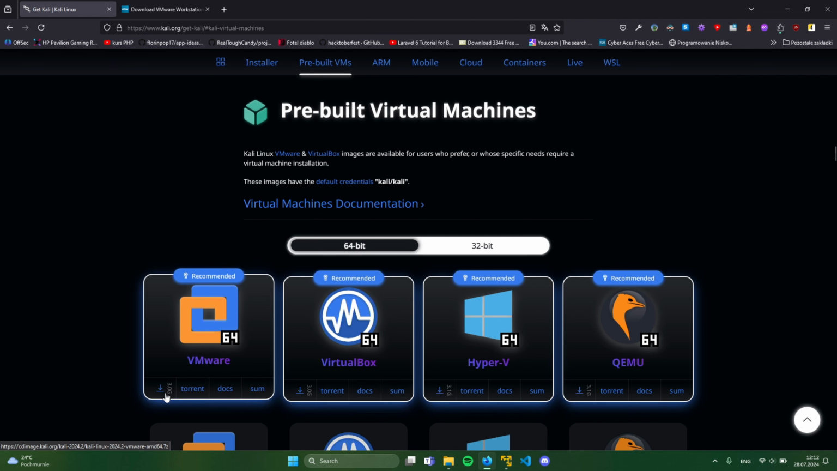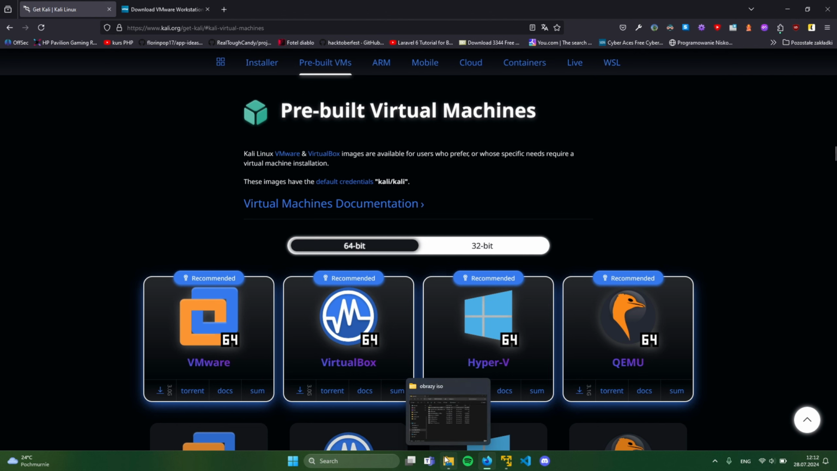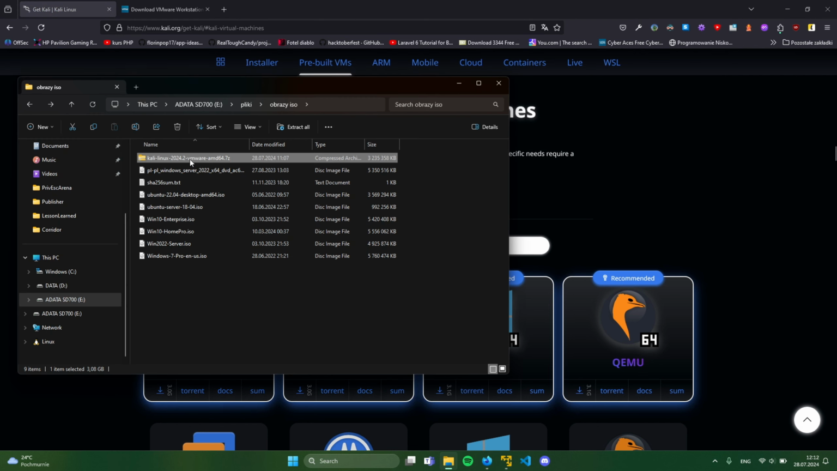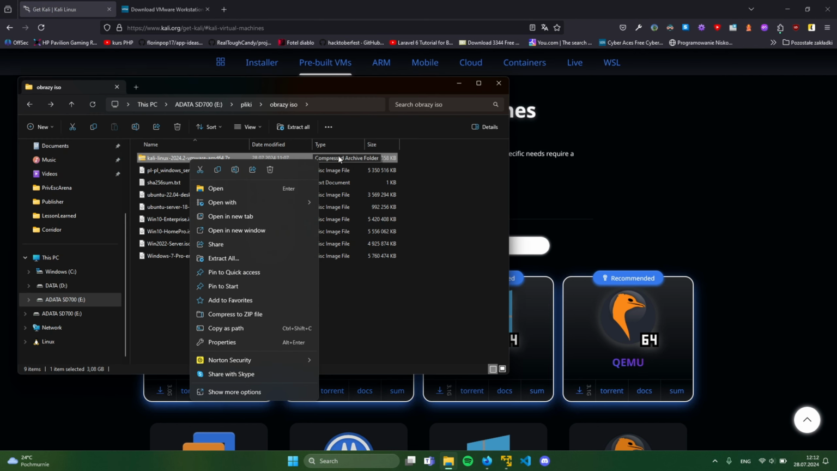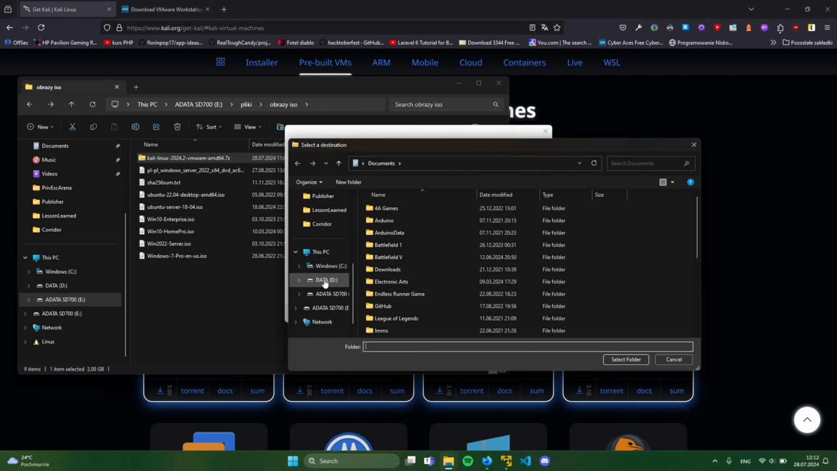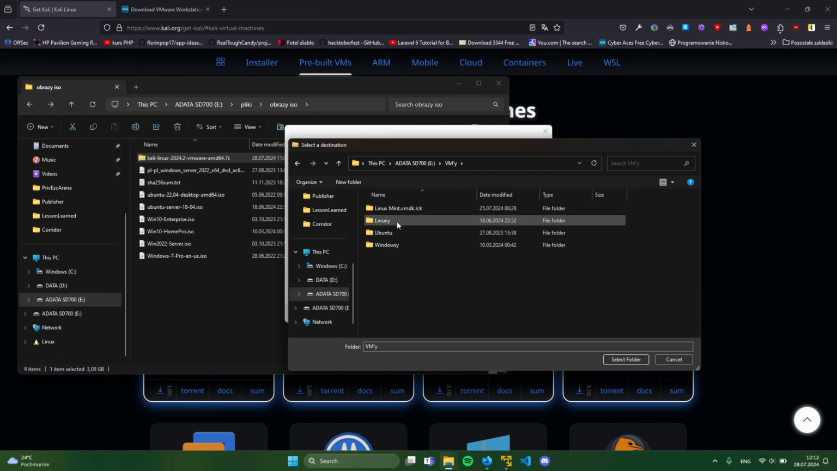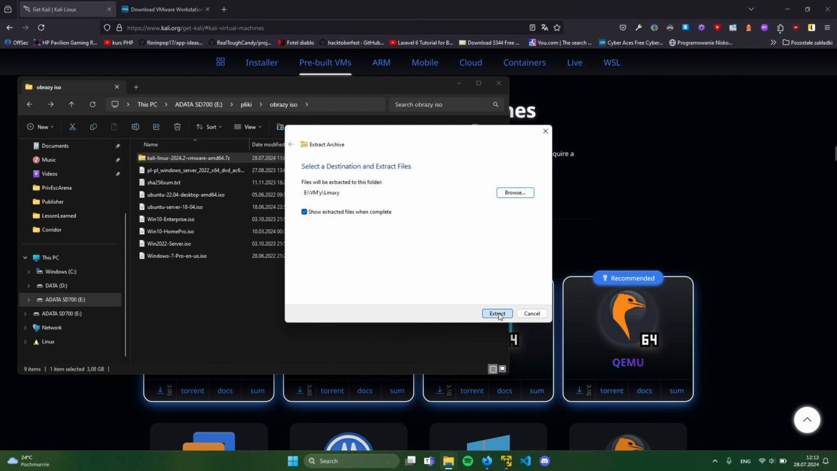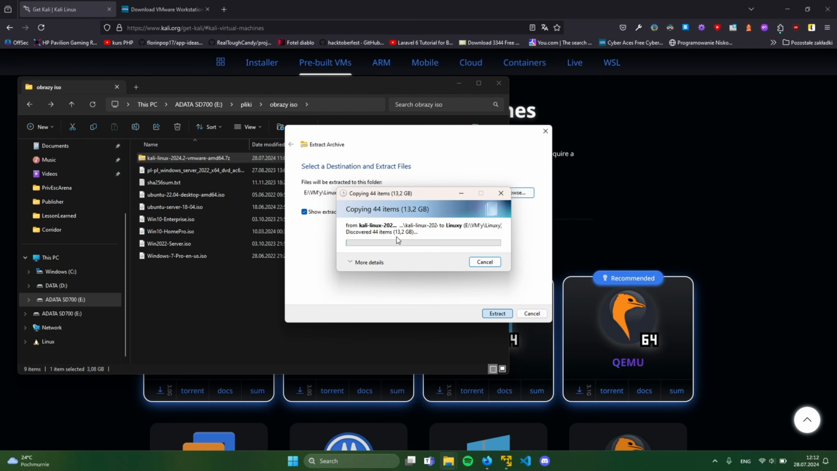Just click it for download. I actually have it right now, I got it before. There we can just click on the 7-zip compressed archive, right-click, extract all, and pick some location. I'm gonna go to VMs and Linuxes and select folder. Extract. It's over 13 gigabytes as you see, so it will take a while. I'm gonna leave you right here and we're gonna meet again when this copying is done.